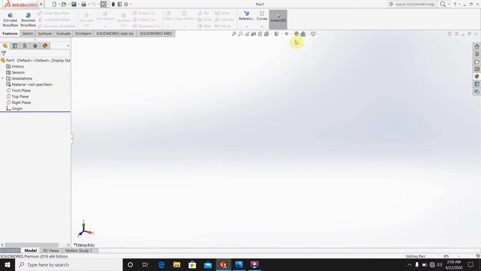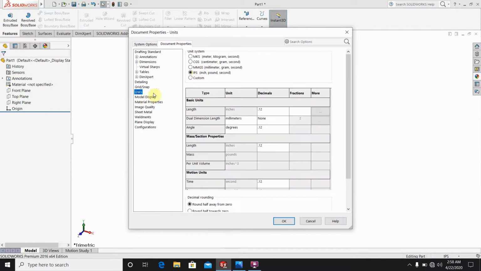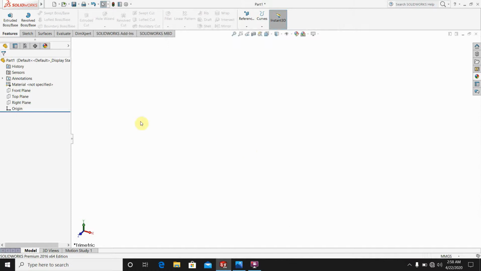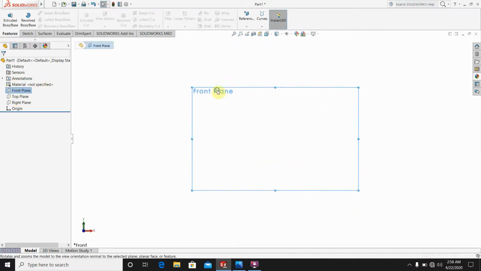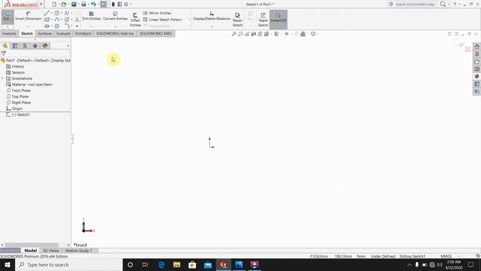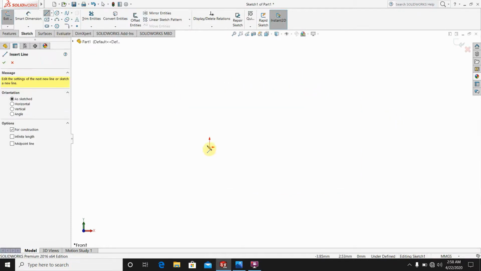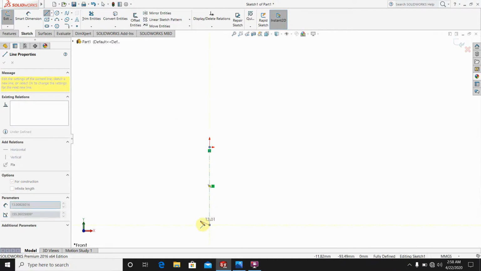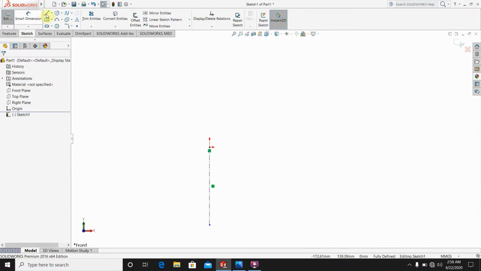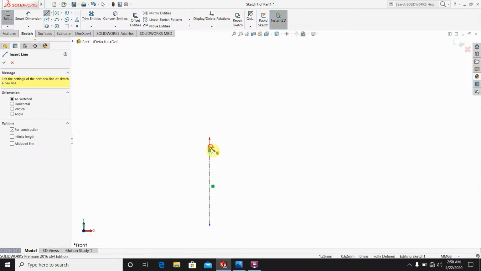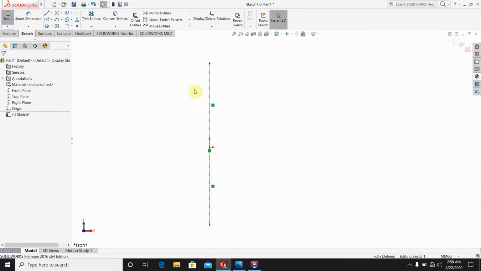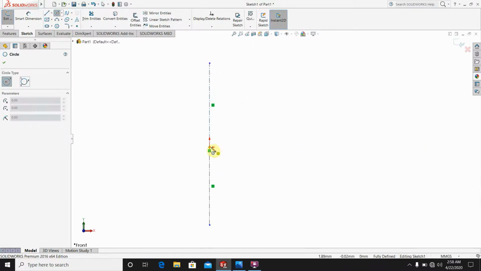At first you have to make the background plain white. Go to the options. This will be the units and this is the millimeter. It's okay. Now at first we have to go to the front plane here. Make it perpendicular. Make one sketch here. There will be a center line. Make one center line here. This will be the center line. Make one sketch here.